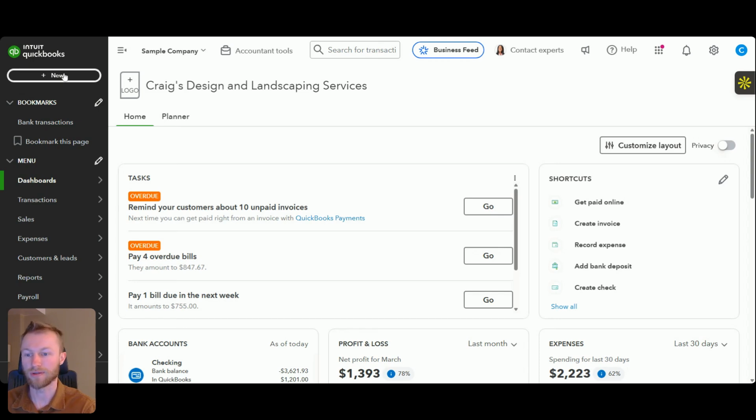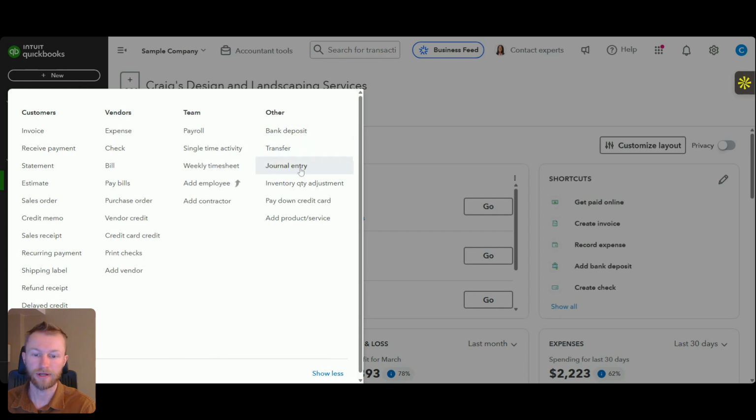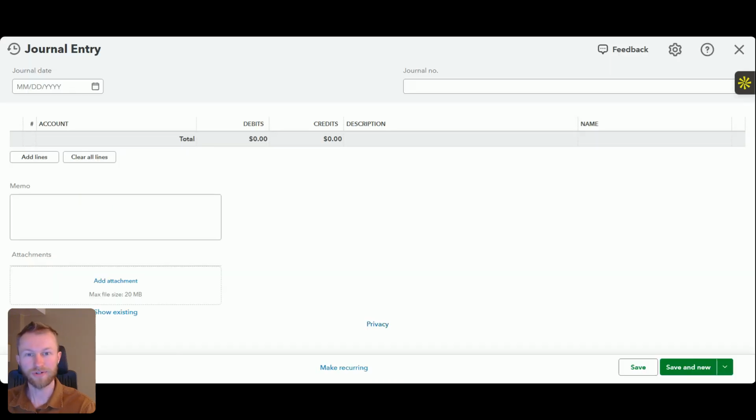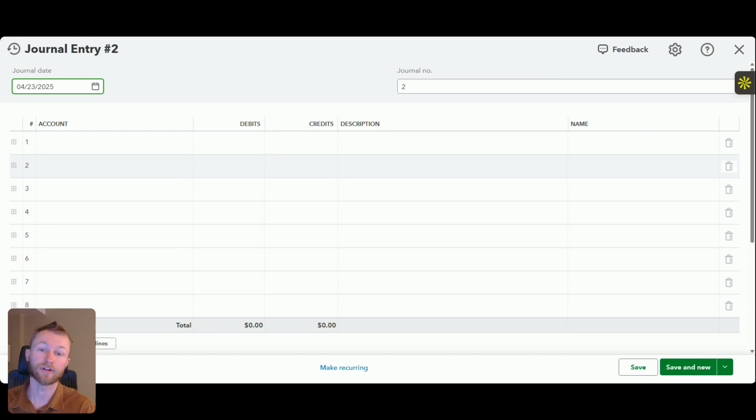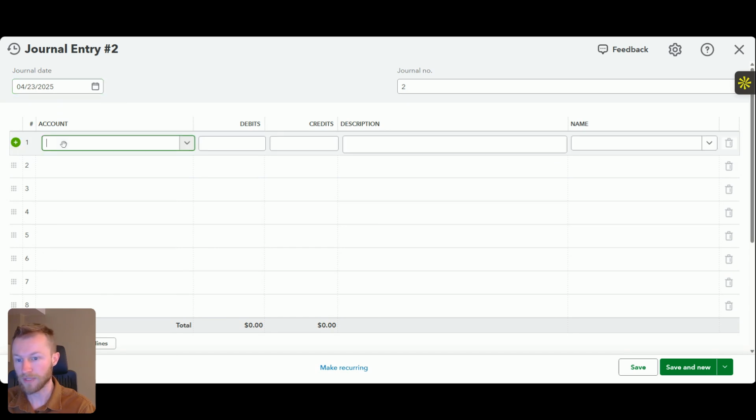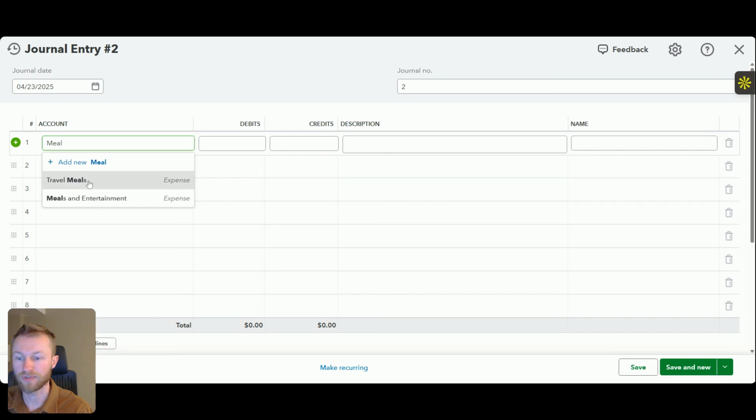Afterwards, we'll click the plus new icon and click on journal entry. This is going to allow us to add business expenses that we made from a personal bank account or credit card. So go ahead and update the journal entry date on the top left. In the account section, in the first line, we're going to want to add whichever account we want to increase the expenses of. So in this case, we'll say travel meals.